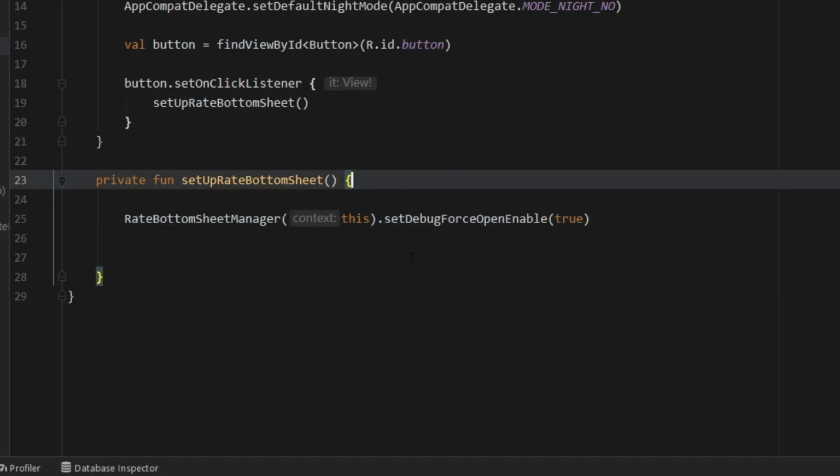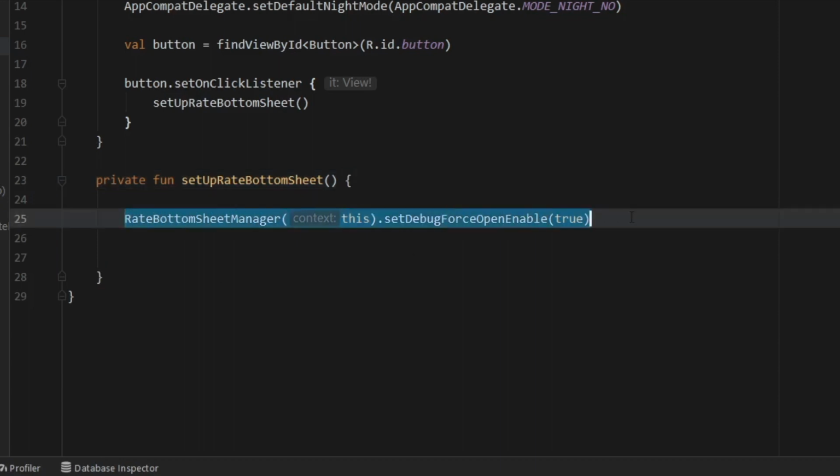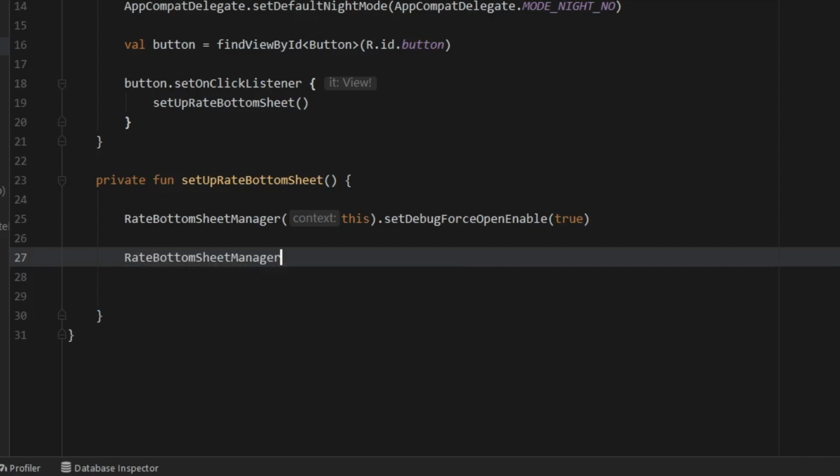Because of course, when you're using this in a real app, you'll have some conditions such as once 3 days pass, or once the app has been launched 10 times, or some condition that makes sure that the dialog opens up after the user has used the app enough times. But this just guarantees that when we test it, it will always open no matter what. But next we can go ahead and call the RateBottomSheetManager.